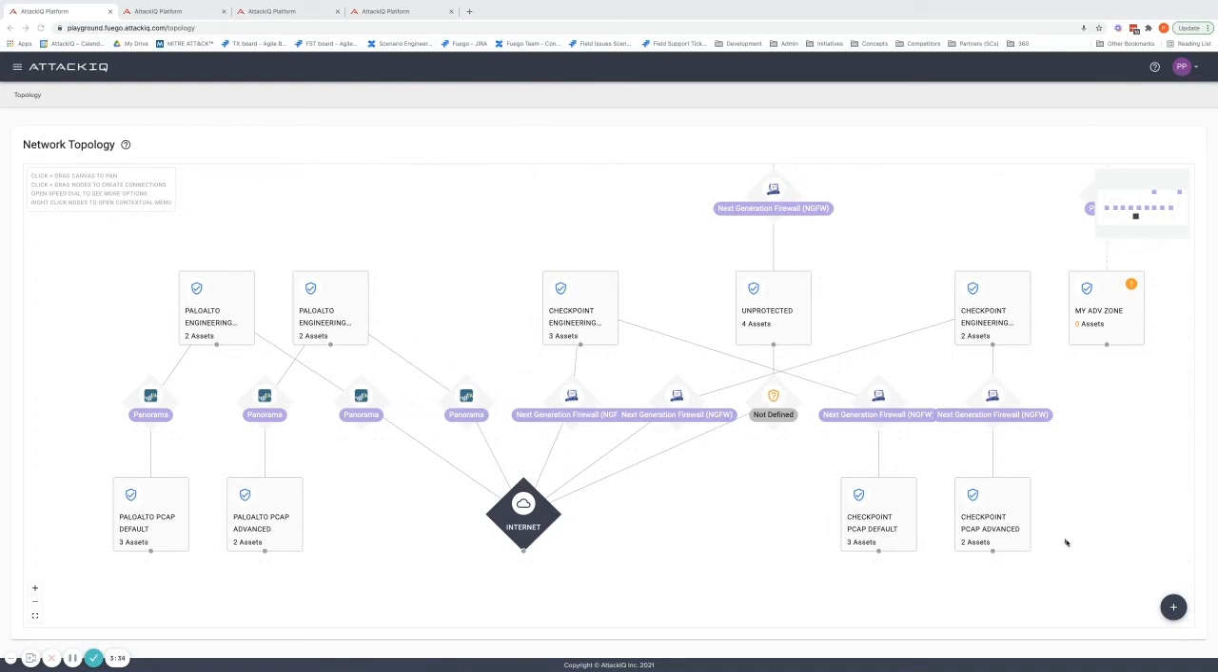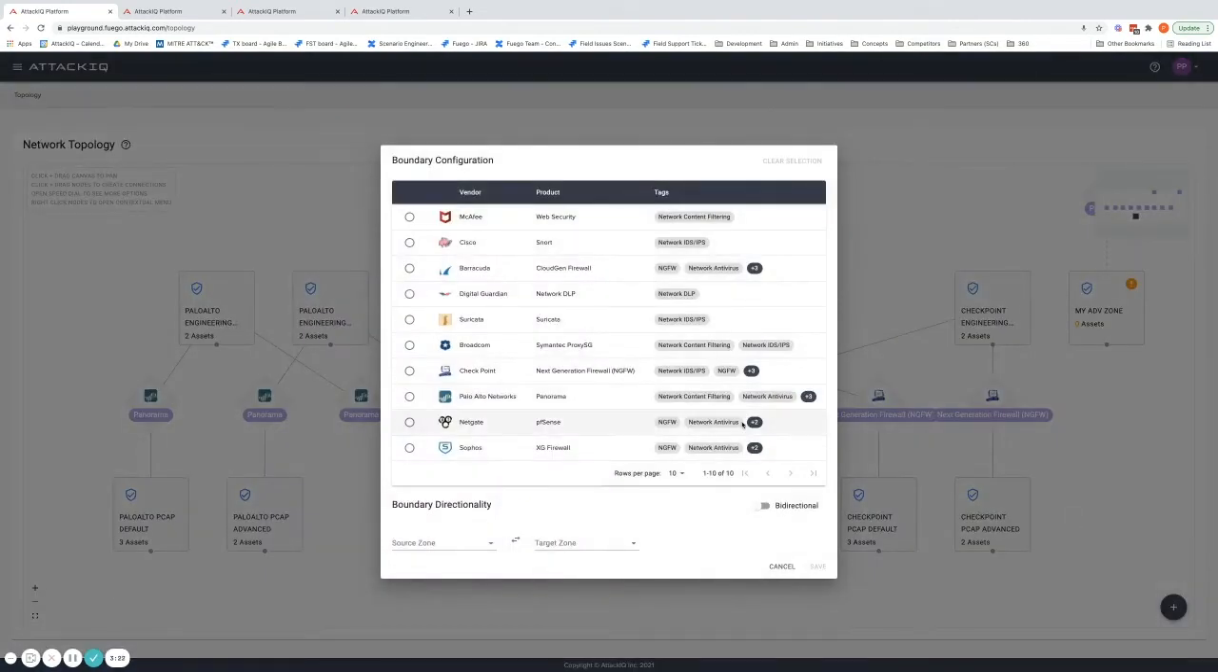So in order to create a boundary, we go again to this plus button, and we can see there's an option to create a boundary. In order to create a boundary, as I was explaining, we can either select an already existing security control in our platform for which we have an integration for, or we can leave it empty, simply define the security control directionality and proceed with a non-defined boundary.